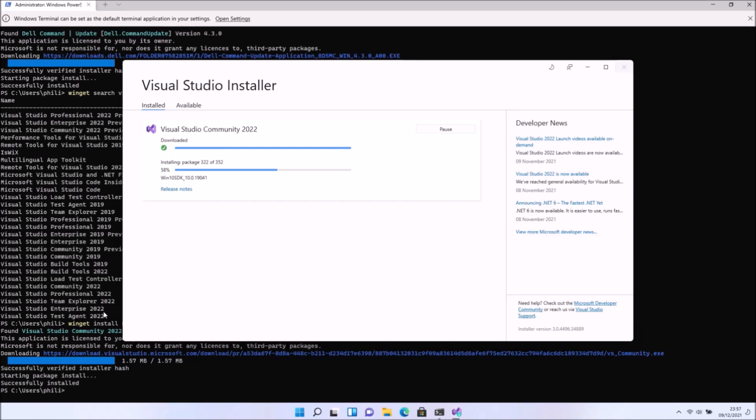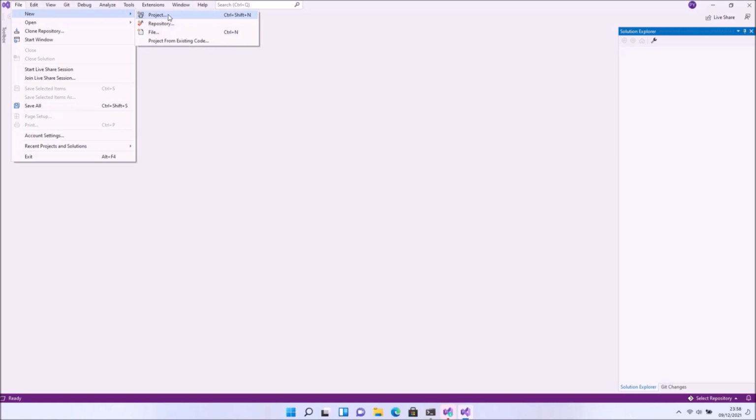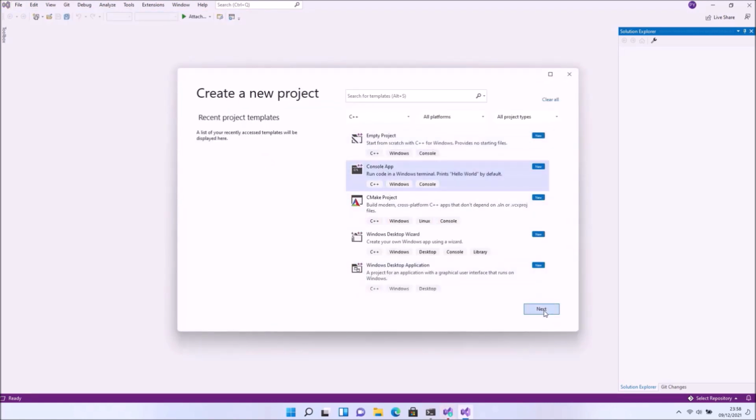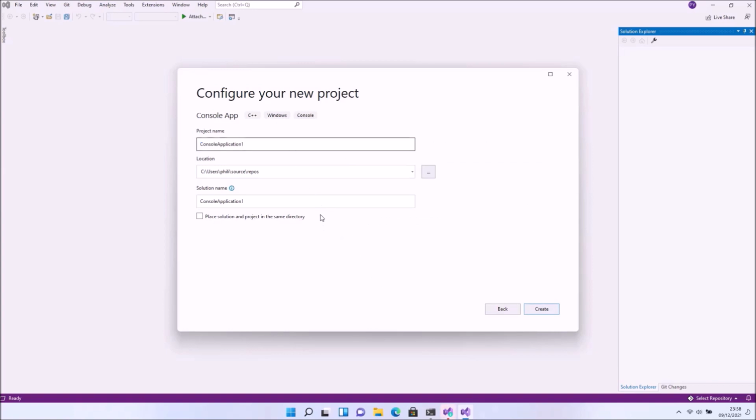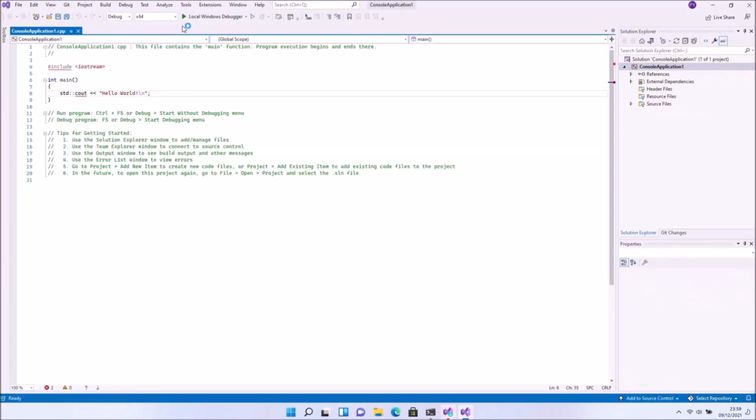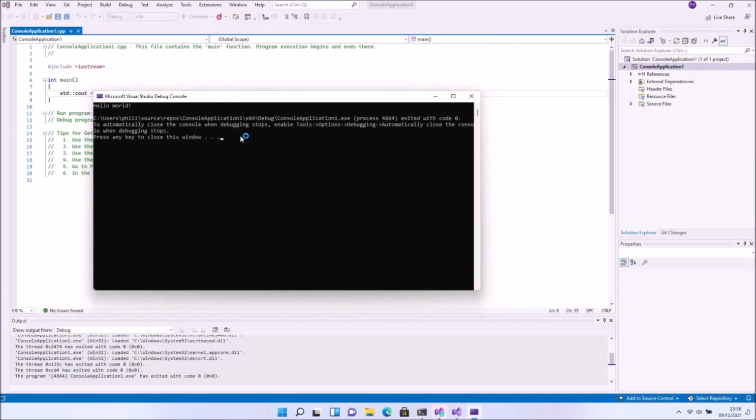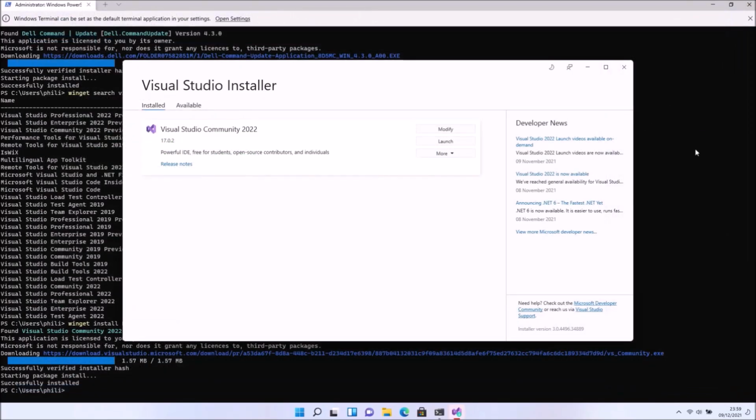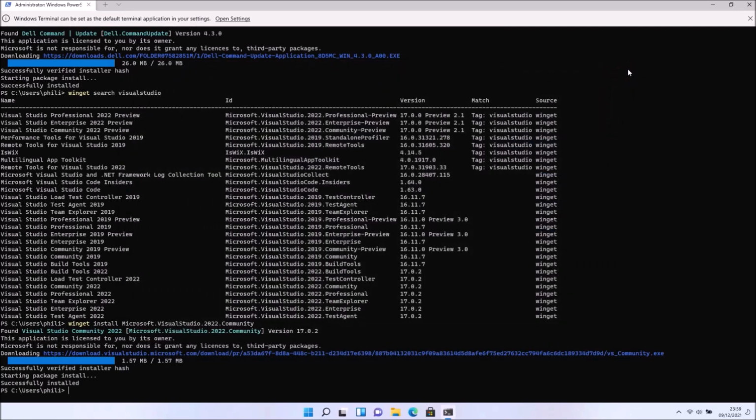So it would be nice if Microsoft added some additional flags for some of these installers so we could install Visual Studio Community 2022 with C++, for example, using winget. So I've just installed more applications and now it's configured for C++ and I can start a C++ console application. It's got a very basic C++ example application and I can go ahead and launch this. And here we go, we see the console saying hello world and Visual Studio is now installed.